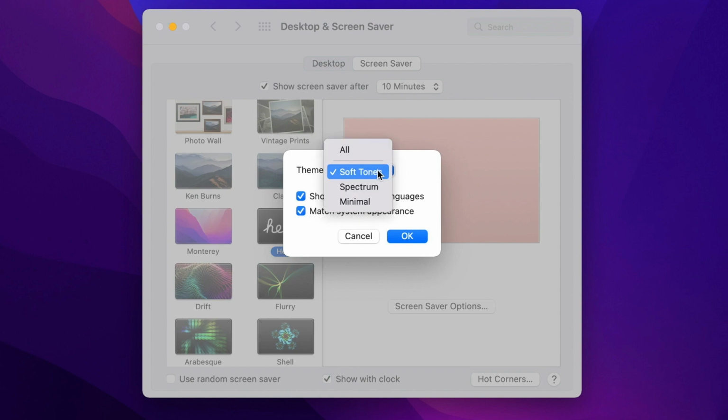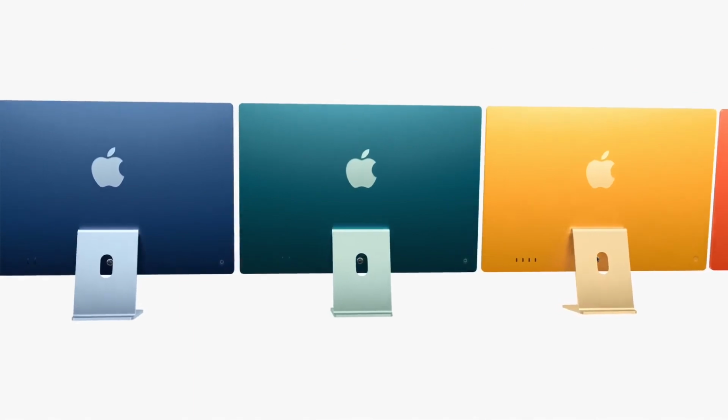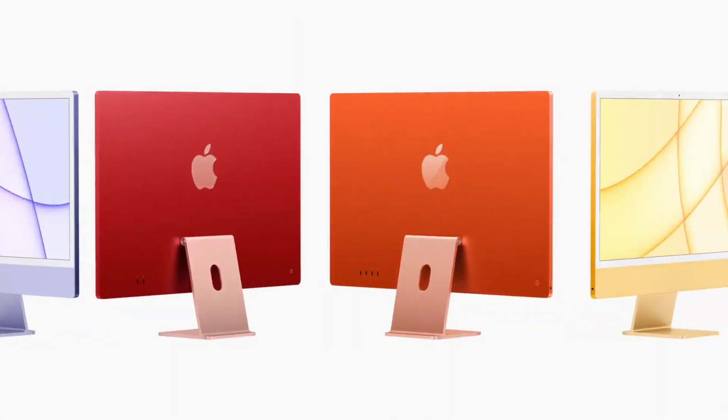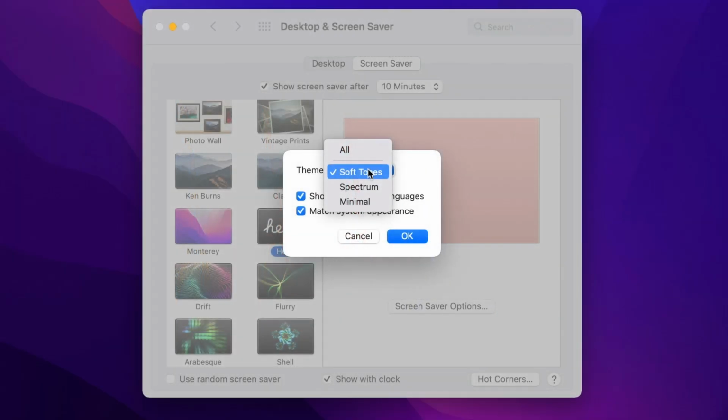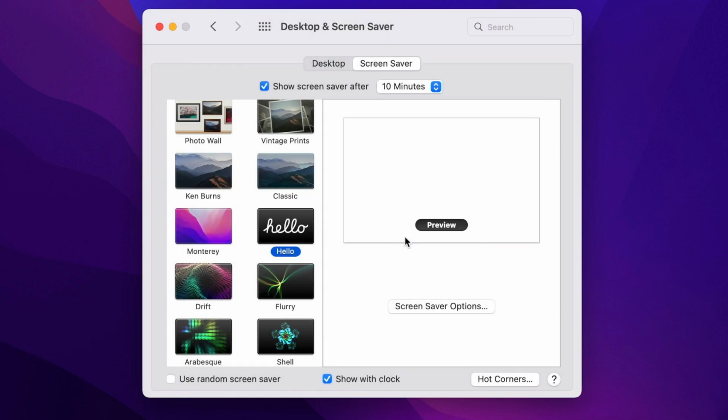The options are Soft Tones, Spectrum and Minimal. Soft Tones uses the pastel colors, which are similar to new iMacs, and the text is matching the colors as well. On the other hand, Spectrum uses more saturated colors with lighter text, and Minimal shows the Hello word only in black, white and gray. If you don't like too much colors, that's the option for you.